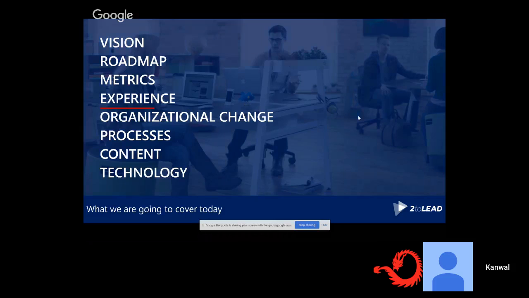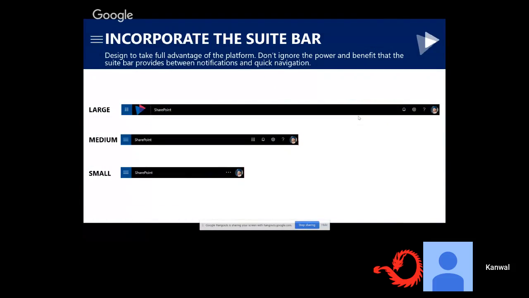We'll move on to experience, and this is something that's really close to my heart. And like I said, I'm going to skim through quite a bit of this. There's a lot of detail in the slides as well. But one thing I do want to mention is that when you're building and designing on top of a platform, make sure you take advantage of the platform and what it provides.